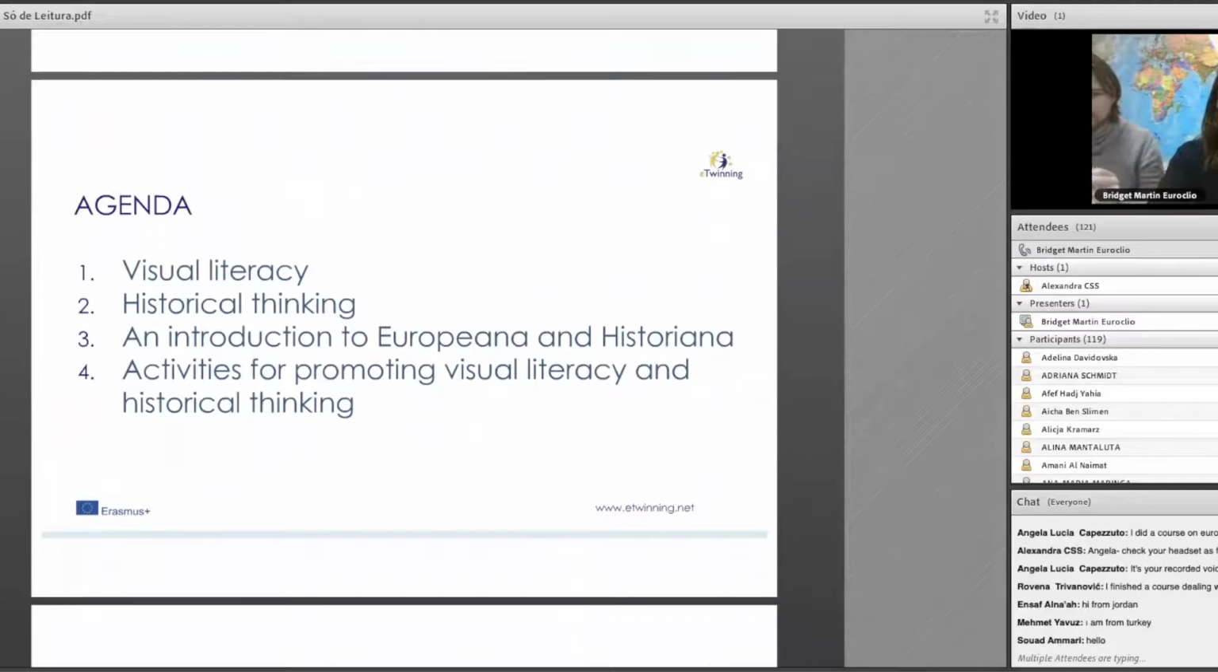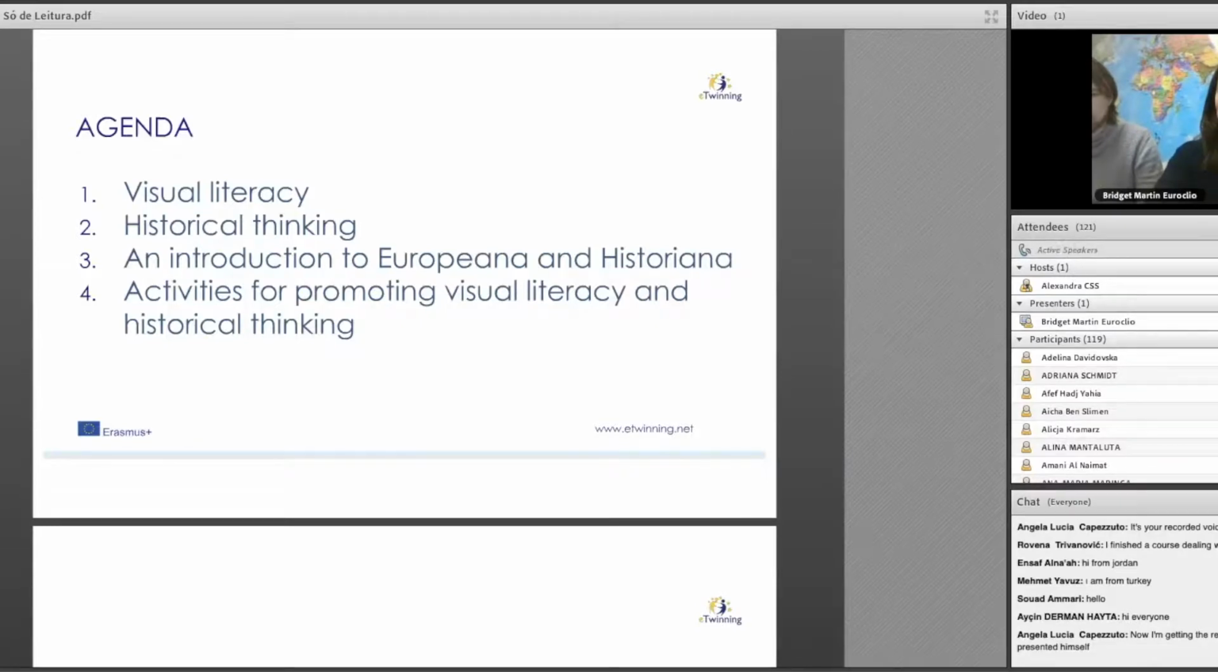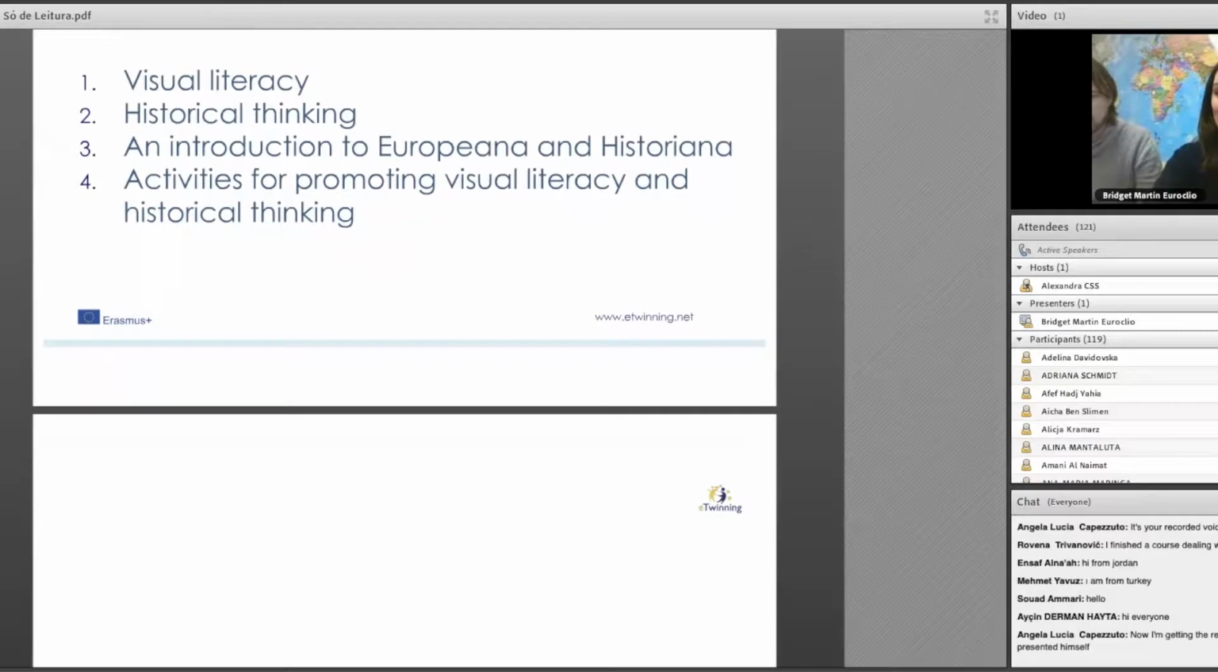So in terms of an agenda, we'll start with a general overview of visual literacy, connect that into historical thinking. I'll talk to you about the two websites that we use to construct e-learning activities, which are Europeana and Historiana. And then I'll give you some examples of activities that you might like to use or adapt to promote visual literacy and historical thinking.